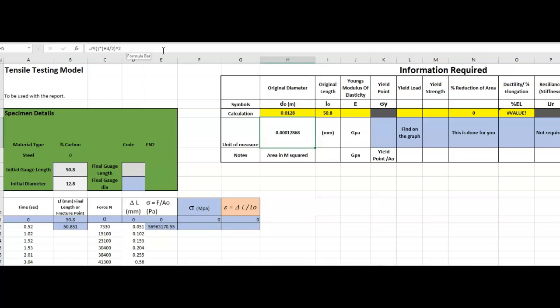So what you have is 2 methods of being able to calculate this, and it's up to you which one you use. They're both calculating the cross-sectional area. So the first one is pi times the diameter squared divided by 4. That's one method. The other method, which a majority of people are more au fait with, is pi times the radius squared.